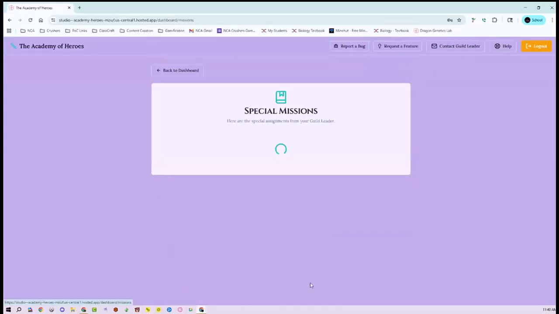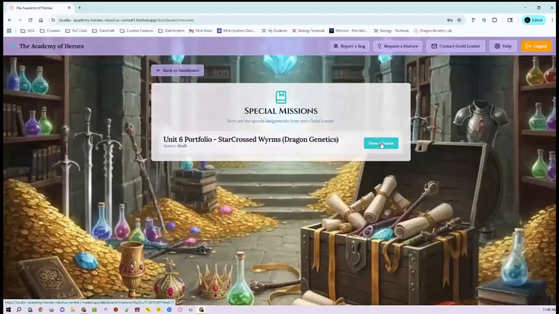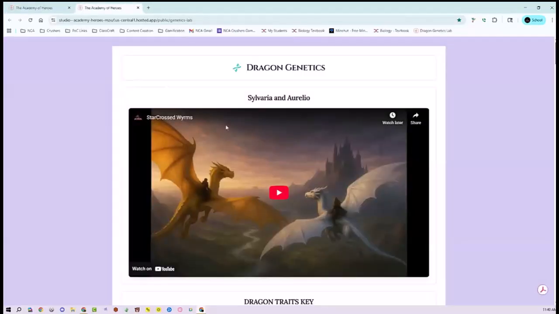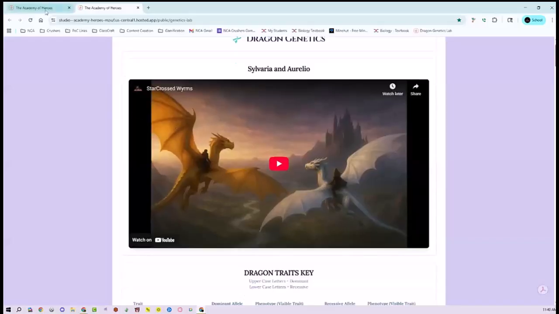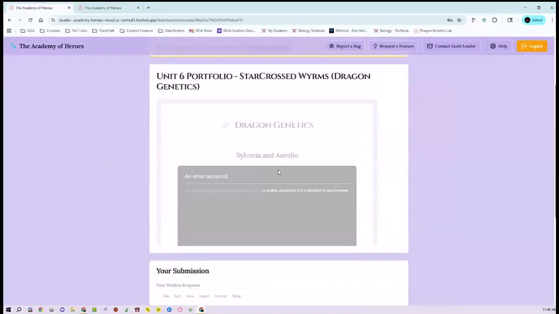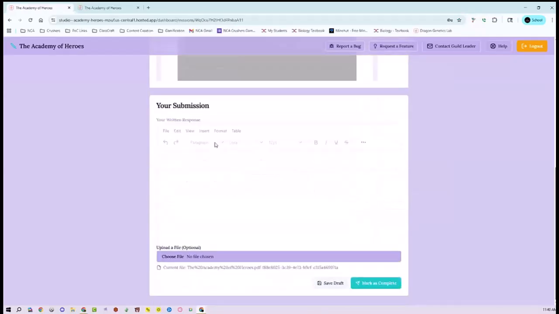You're going to go to Special Missions, View Mission. And like I said, sometimes it looks like it automatically opened the tab for me. If that happens, just go back to the other tab. You're going to go down, and you can't interact with it here just because of how it's set up. So don't worry about all this. You don't have to type anything here. You're going to upload the file right here.